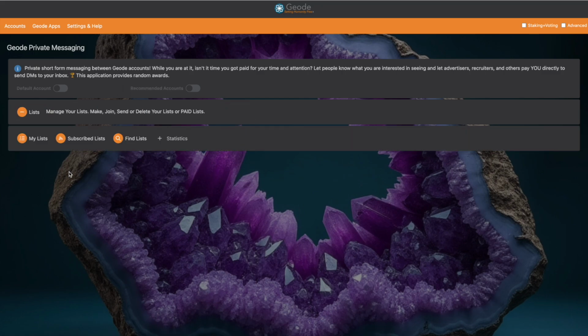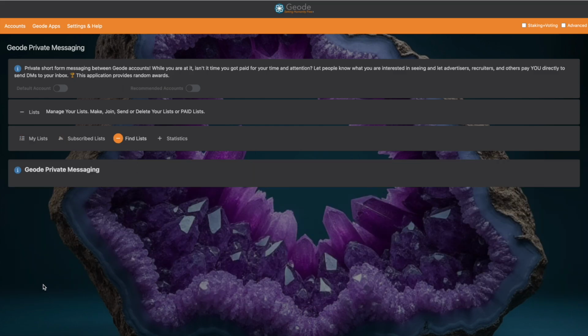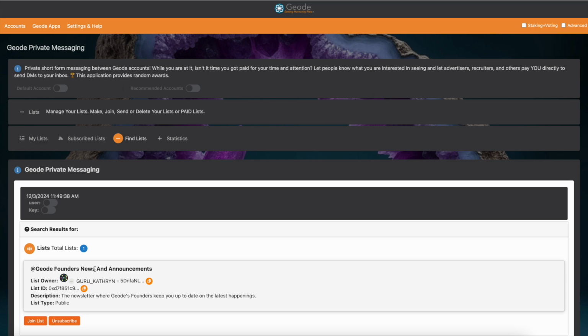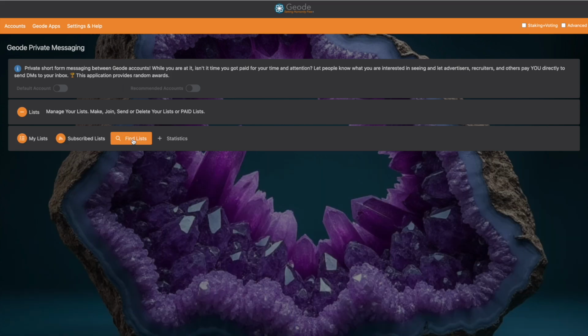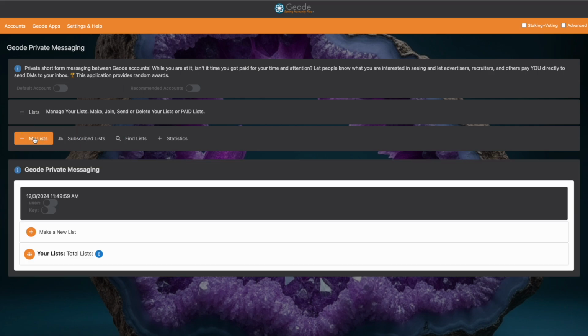Now, lists are like newsletters. So a list is owned by one account and broadcasts out to the subscribers just like a newsletter. So you can search for lists, you can join a list, you can unsubscribe from a list. You can see all the lists that you are currently subscribed to so that you can unsubscribe if you want to. And you can look at the lists that you own.